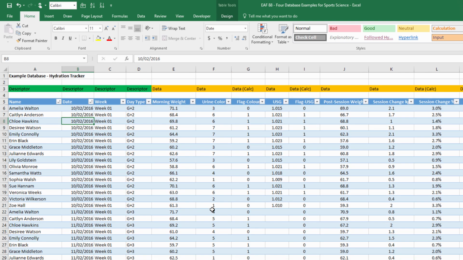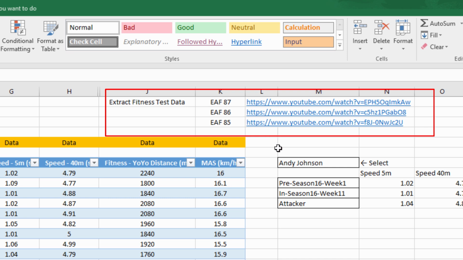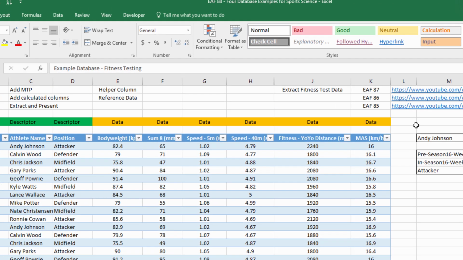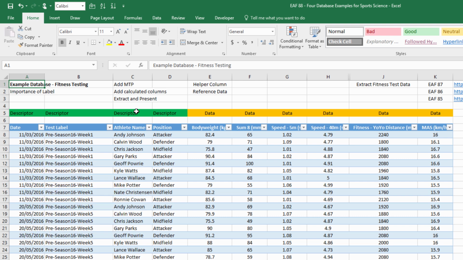Let's check out another example. I've done a whole bunch of videos, a couple of them are linked up in the top right hand corner here, where I looked at a large data set of fitness test information and ways that you could extract and report on that. I'm not going to repeat that, but I just quickly want to go through the format and layout of this table in case you missed it.